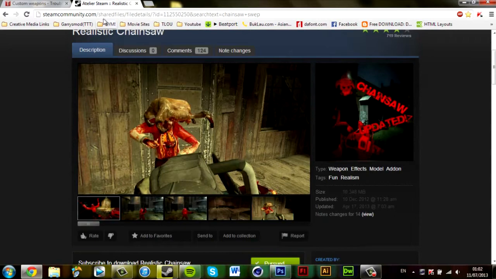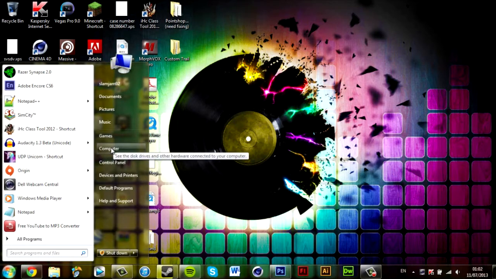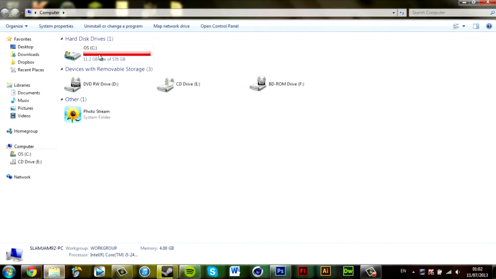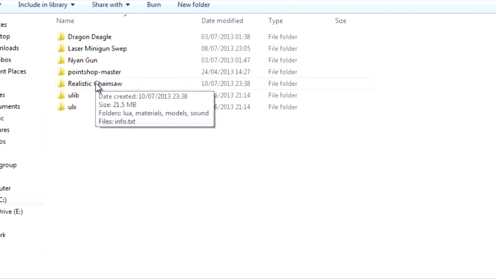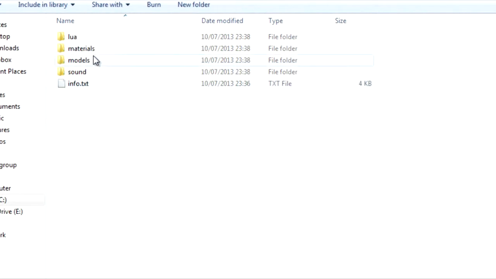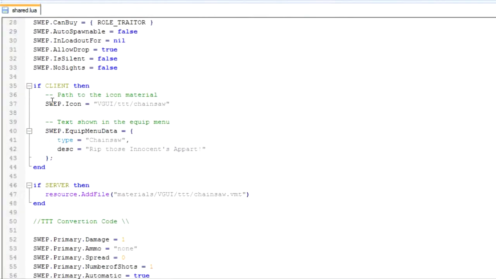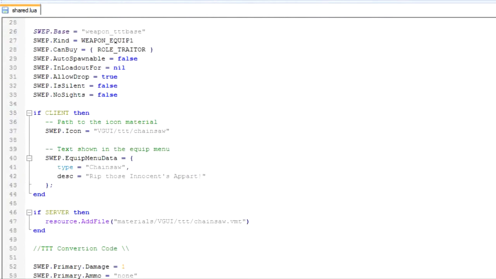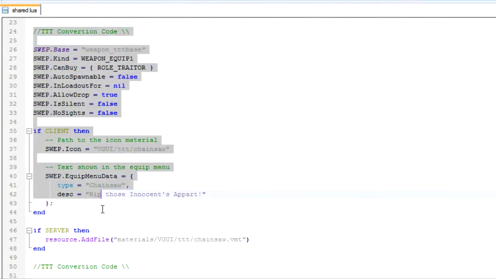Okay, so first things first, download the weapon, and then we want to apply it to the game. So we want to look at the code aspect of the weapon you've just downloaded. So we go to our Garry's Mod server: computer, C drive, Gmod, Garry's Mod, add-ons, and for me it's realistic chainsaw, Lua, weapons, chainsaw, shared.lua. So basically you're looking for the shared.lua in the weapon you downloaded. The code that you need to add, I'll leave it all in the description, is all of this.